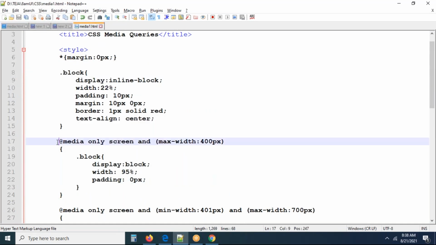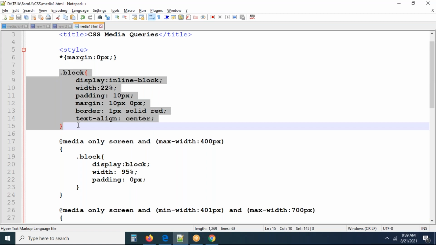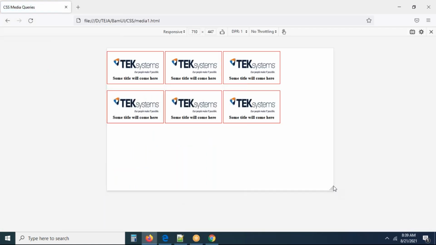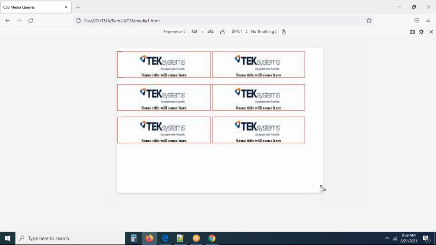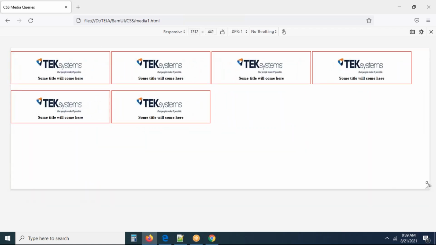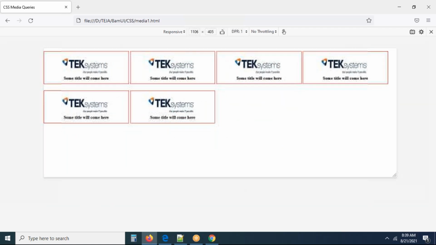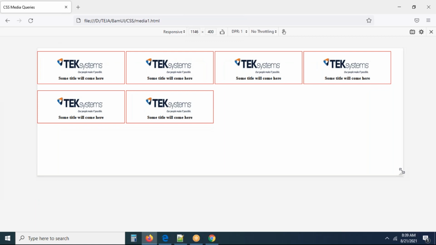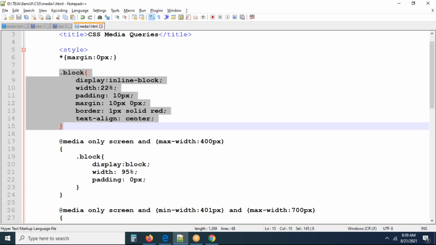In the 400 range, this will be applied. For 400 to 700, this will be applied, and if the screen reaches out of it, this is going to be applied automatically by default. Now you can see, 700 below and 700 and above, the parent styles will be applied. The styles you wrote for the parent are exactly what is applied here. So this is how the content works for you. Media queries, this is how we can apply the media query.